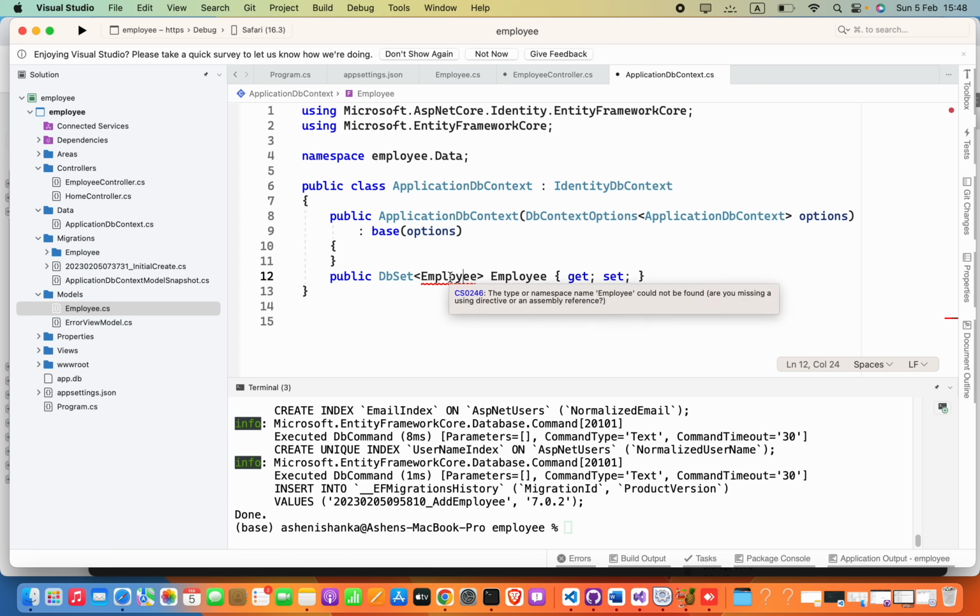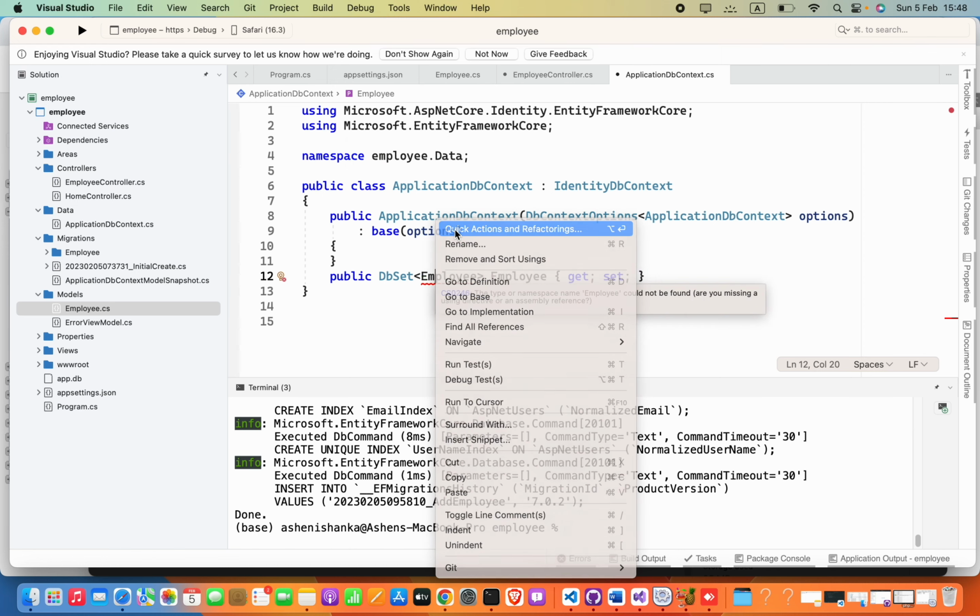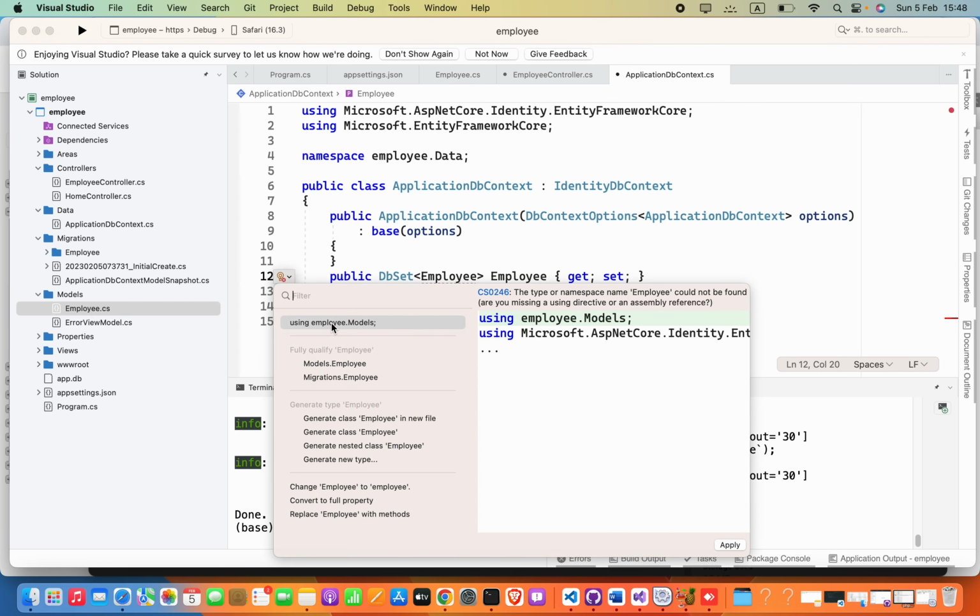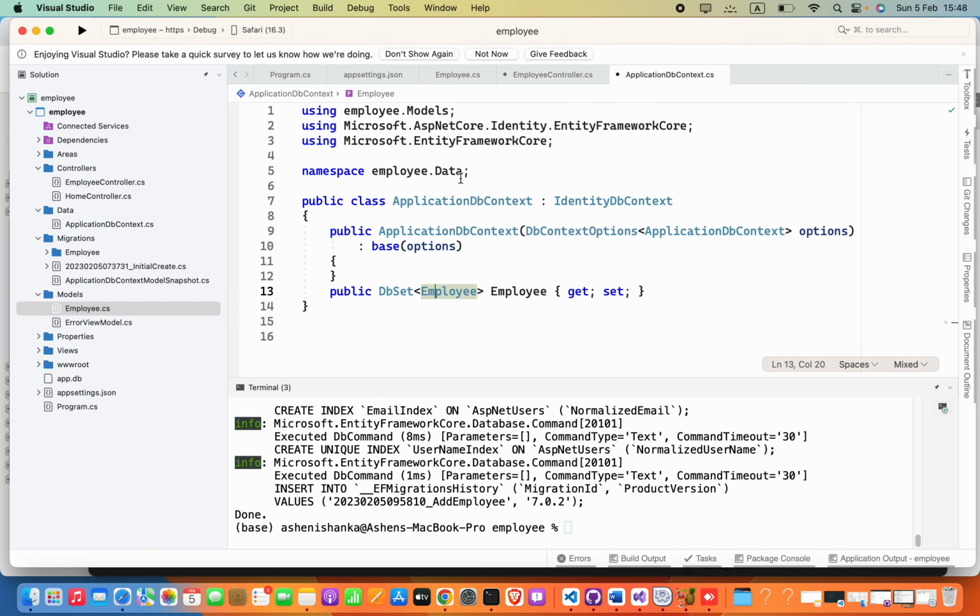Okay, now we have to import this class inside here. For that we can right click on this and then click quick actions and refactorings and then say using Employees.data, this project name dot data, this folder.